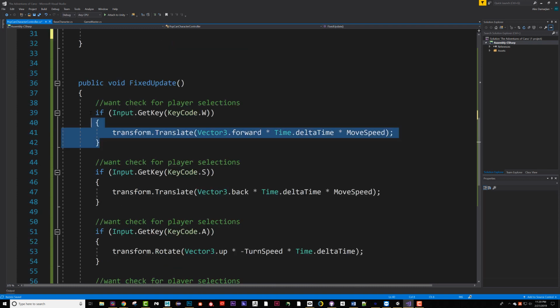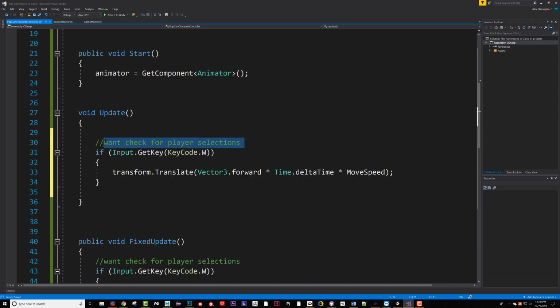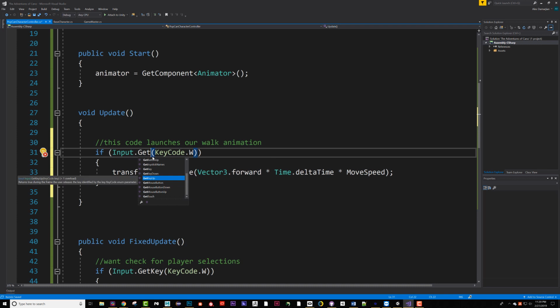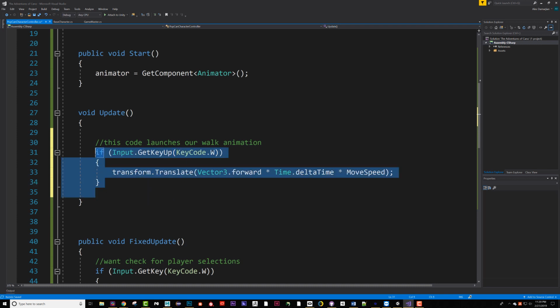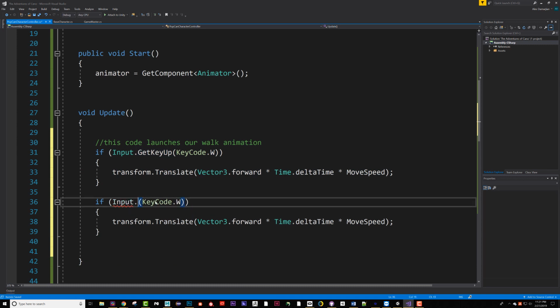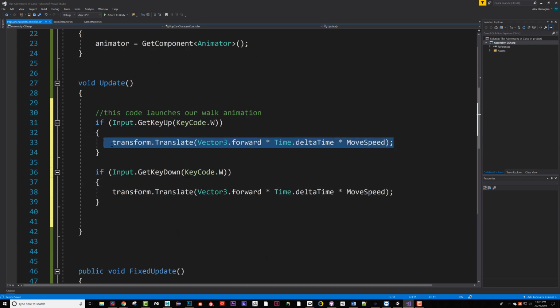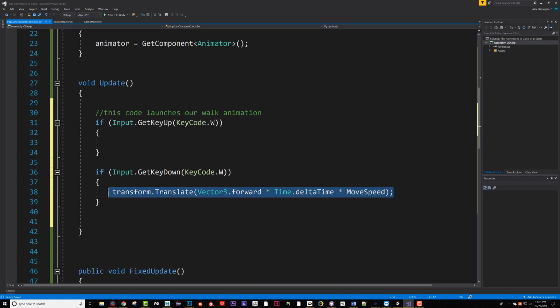So I'm going to go ahead and copy this. And then inside of here, I'm going to say, this code launches our walk animation, right? And then I'm going to do that get key up in here. And let's copy this. Let's get our get key down. Now, by compartmentalizing our code, it doesn't force it to do everything in one section, right? So let's delete this because our code in fixed update is actually moving our character.